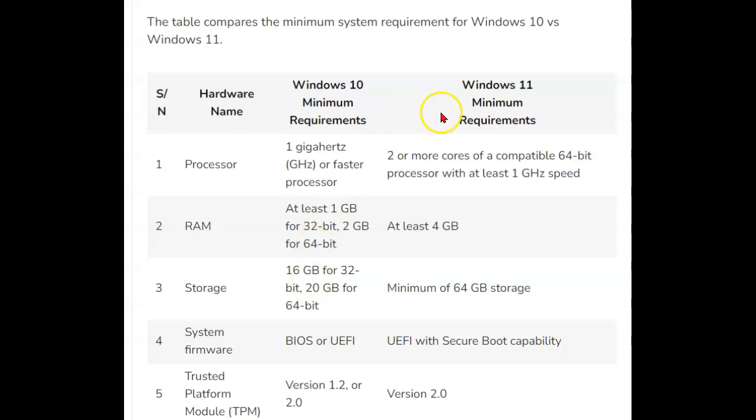This is a comparison between the minimum hardware requirements for Windows 10 and 11. Bear in mind that minimum requirements is just that. It's the minimum requirements to even load the thing. To make it usable, you probably need better than these.